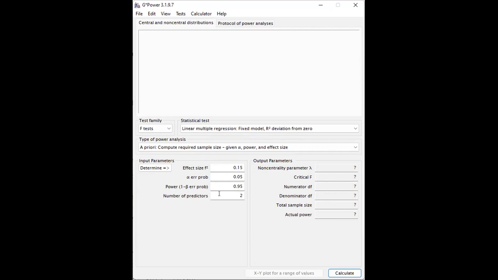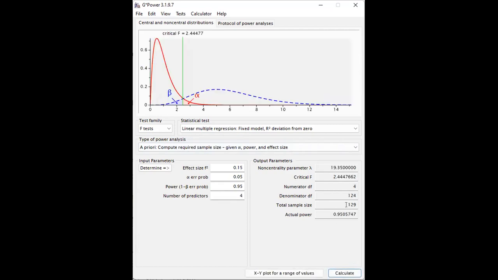Okay, number of predictors referring to the number of independent variable you have in your study. For example, we have 4 IVs. So after you insert all this information, you just click calculate. So this is the total required minimum sample size, 129. Mudah aja. Okay, boleh. Senang je dah. Doktor, number of predictor tadi IV?